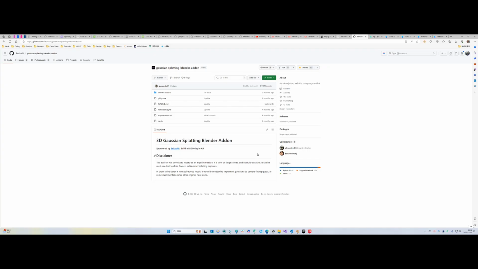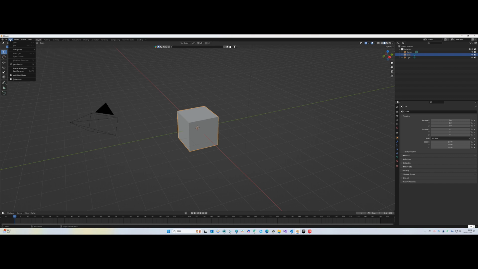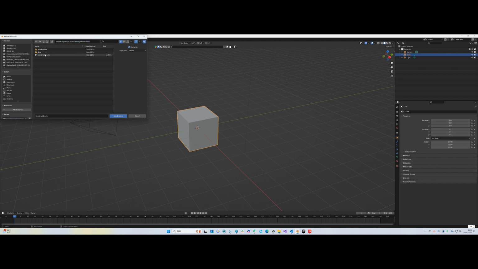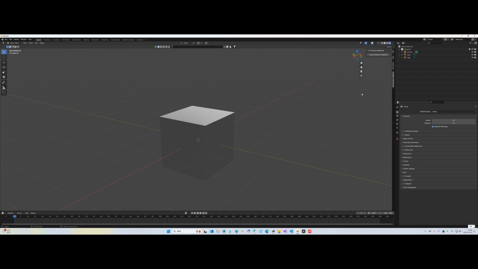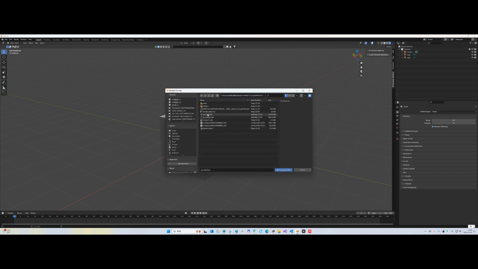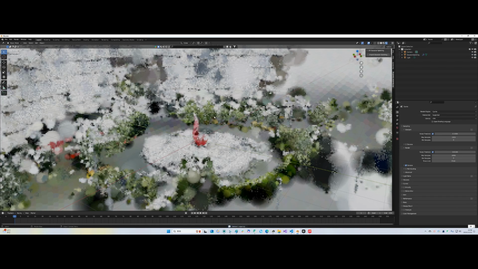Then let's go to this GitHub page to download the add-on for Blender. This is the file we downloaded. We right-click on the Blender add-on folder and zip it. Next, let's go to Blender, Edit, Preferences, Add-ons. We click Install and choose the zip file we just created, and let's enable it. Let's press N, select Gaussian splatting, click Import and choose the PLY file we just downloaded. Okay, let's delete the cube.